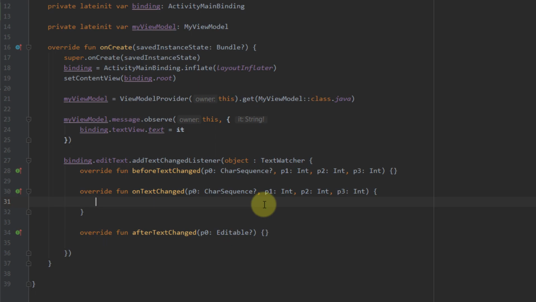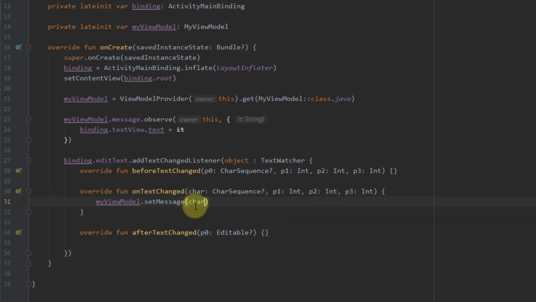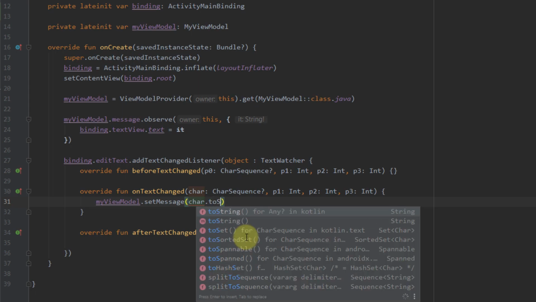So basically this onTextChanged function will be triggered every time we type a character inside our edit text. And when we do that, I would just want to call my viewModel.setMessage, and here I'm going to pass that character. So here let me just type char. Okay, and I'm going to convert that to string, of course.